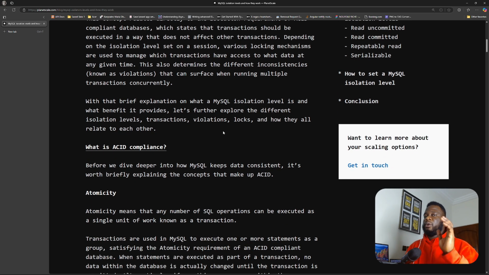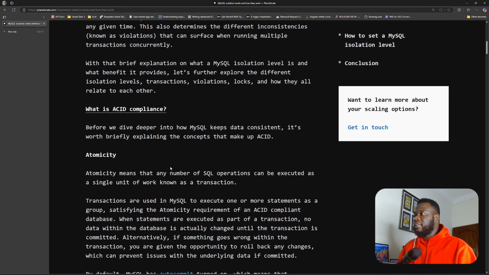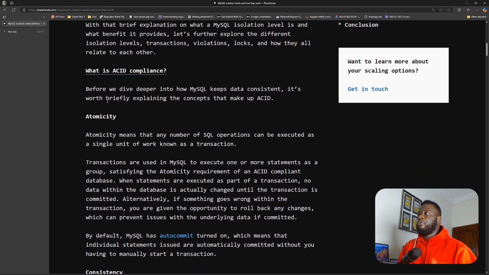Very, very key. Without it, you just end up destroying a lot of things, or if you don't have an understanding of actually what's going on in your database, you have a lot of data inconsistency. So you need to know at which point in time what isolation level your database is running, so that you can predict the behavior of your incoming and outgoing data. So before we go into more isolation level stuff, let's talk quickly about ACID compliance.